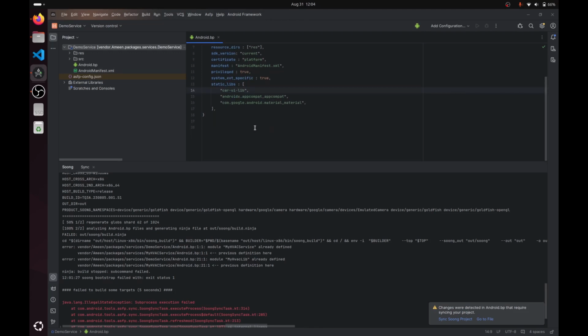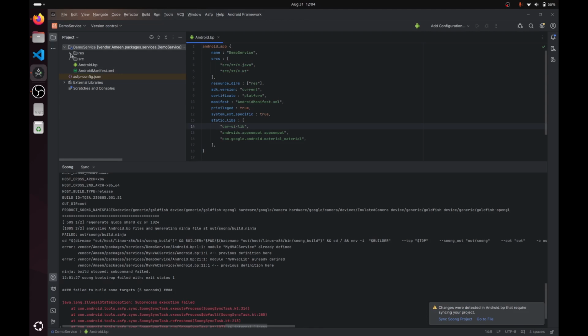Basically I will not be using any resources in this project because this is just a service, but since it's already there, I'm keeping it as it is. If you don't require it, you can remove that.